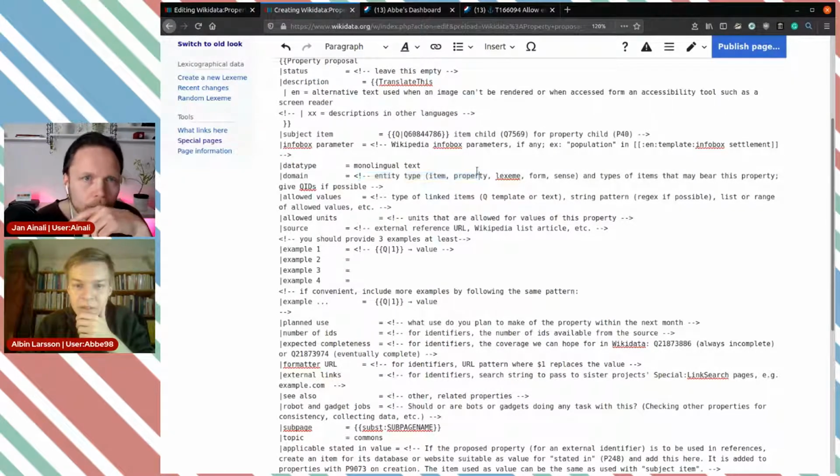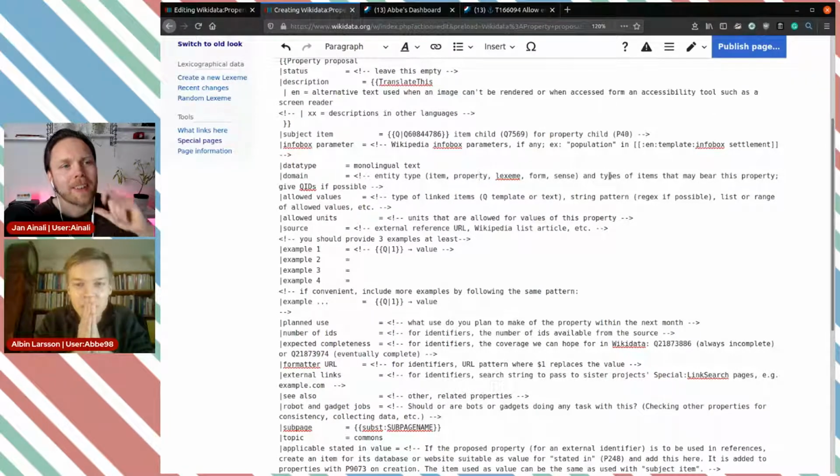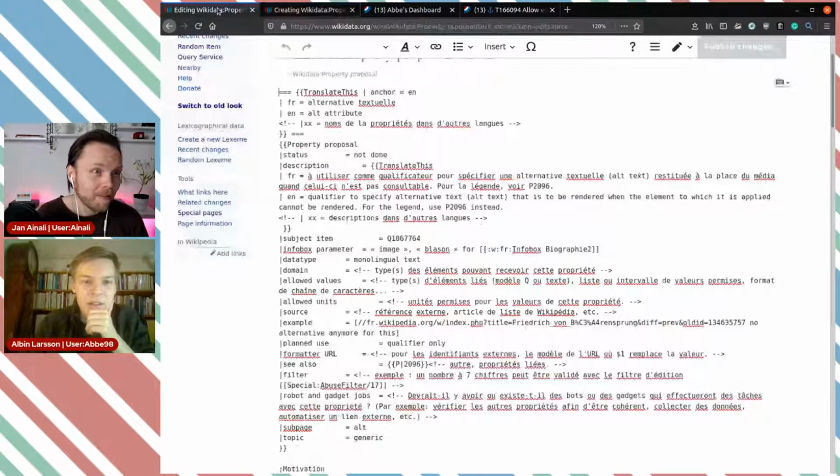This is interesting. So entity type, item, property, lexeme, forms, sense. But here we have something for Wikimedia Commons. Yes, indeed. Right. So media object? And I think... Was empty there.